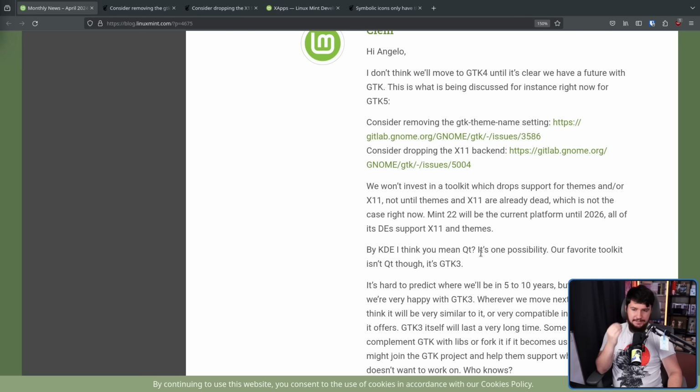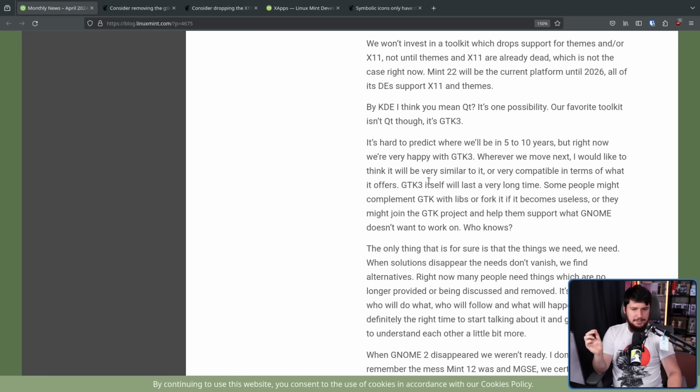We won't invest in a toolkit which drops support for themes and/or X11, not until themes and X11 are already dead. This is never gonna happen. This one, it's got a timer ticking down, so it'll happen eventually, which is not the case right now. Mint 22 will be the current platform until 2026. All of its DEs support X11 and themes. It's hard to predict where we'll be in 5 to 10 years, but right now, we're very happy with GTK3.